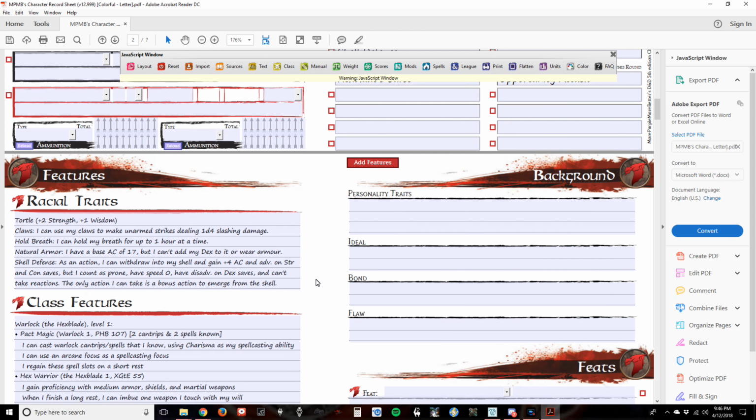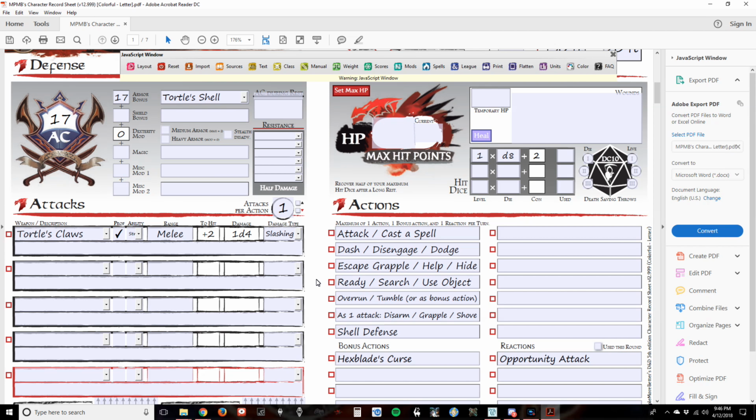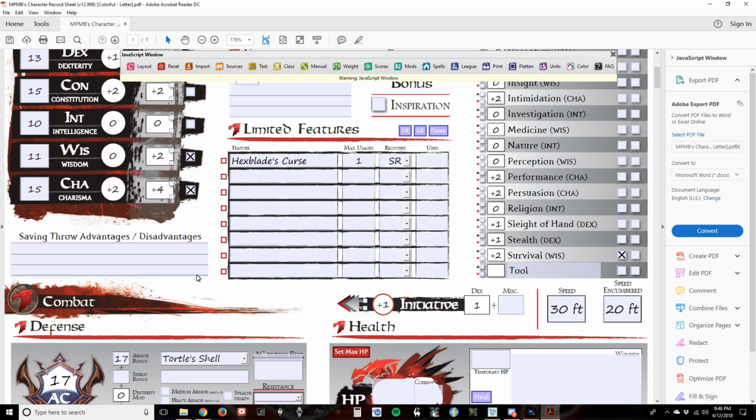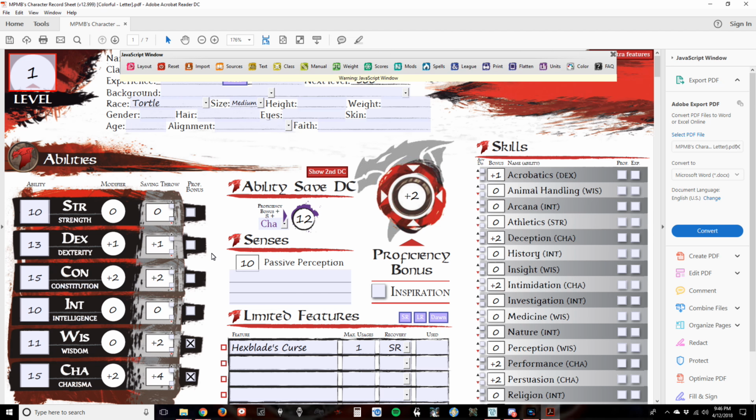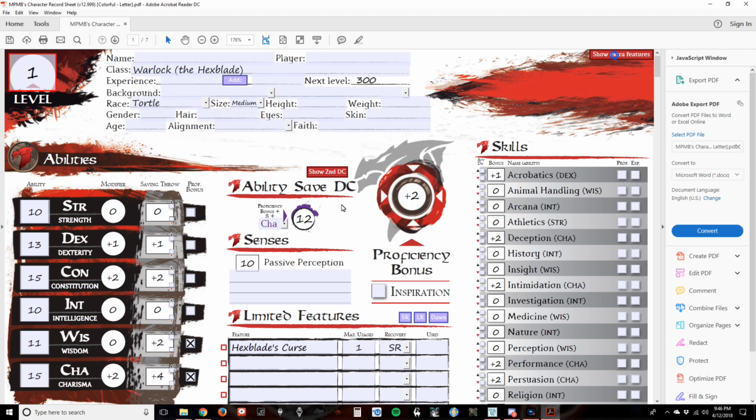Going back to the top of the page, I'm going to name this character Hextortle. I'm also going to fill out the important details such as gender, looks, height, weight, and alignment. If you hover your mouse over a field, sometimes it will give suggestions, such as average height or weight.